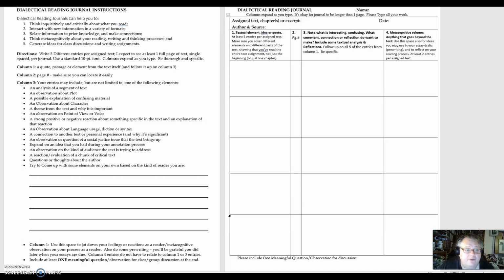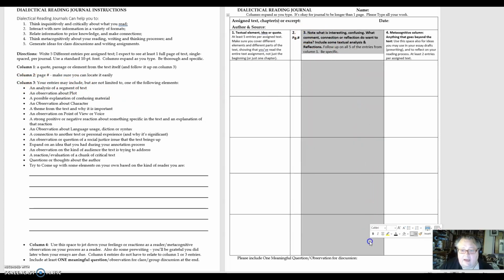Alright. Now, the directions here are on the left-hand side. And under column 3 is going to be the bulk of your dialectical reading journal. I want you to fill this entire thing out. Now, these columns expand as you type. All right. So as you type into it, you can include more than one page. I expect one full page per dialectical journal with 5 entries. Okay. Let me explain what that is.